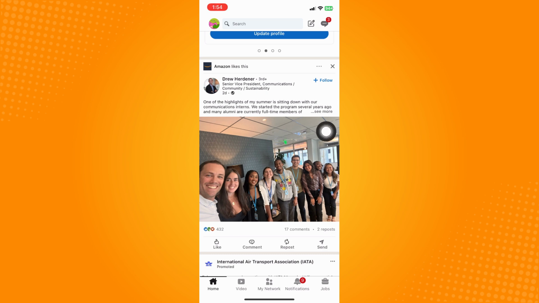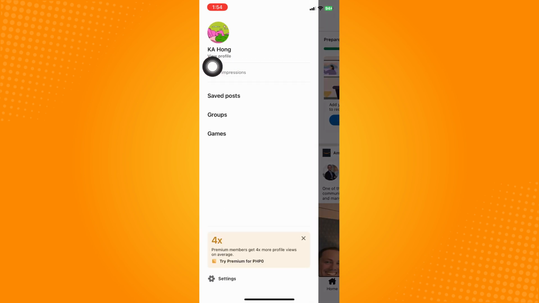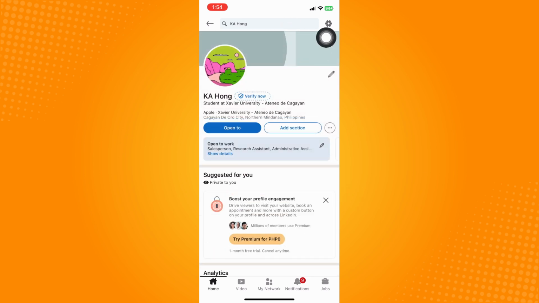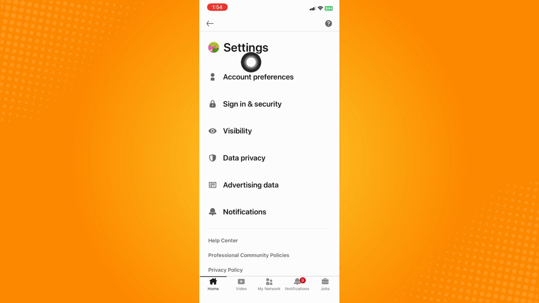set on invisible. So what you're gonna do is on the upper left, you're gonna see your profile, right? Click on that and then tap on view profile. After that, on the upper right, you will see the gear icon or the settings. Click on that again. Now here, you will see your settings and you will see the word visibility or the visibility option. Click on that.